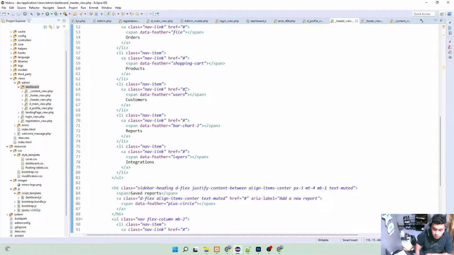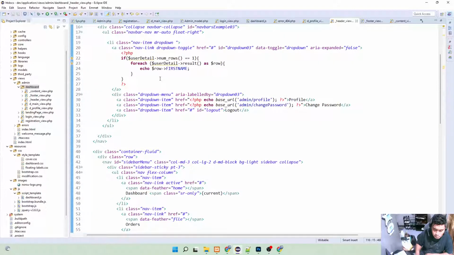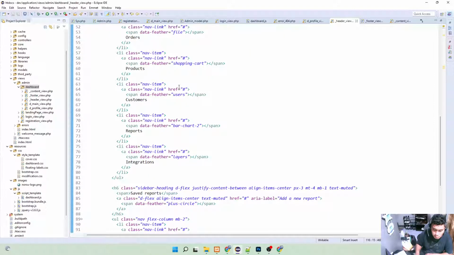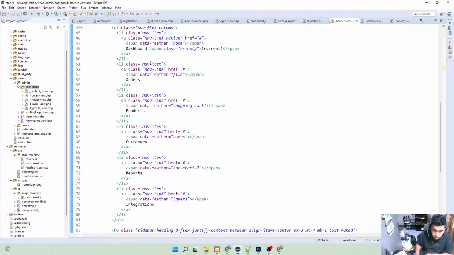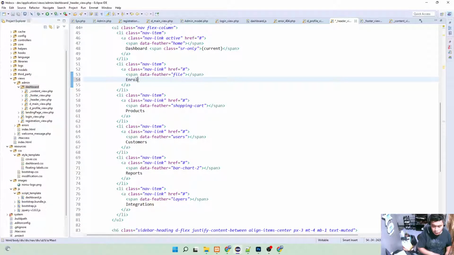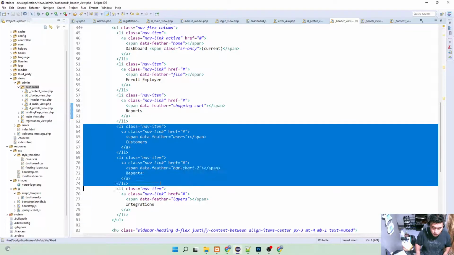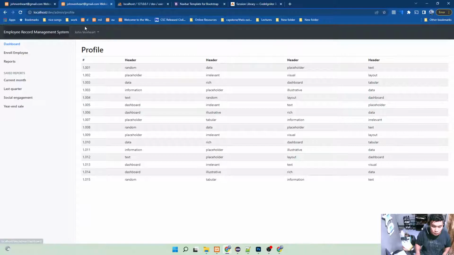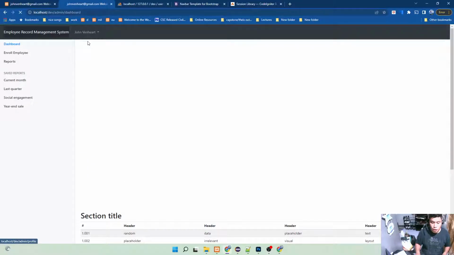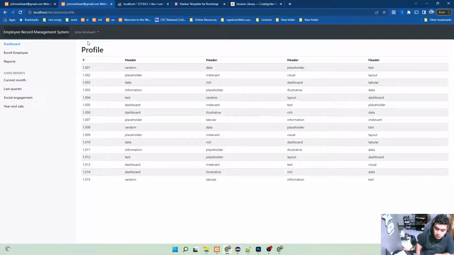For example, in the header view, we have customers, orders, dashboard. We can change it to enroll employee. So employees, for example, and then we have reports. Then you just delete everything here. So what really happened is you just edited one file. Then we have the profile, and if you go to dashboard, it's also the same. So you only edit one file for all your pages. It really saves you a lot of problems later on. So this is what we need to do first. Okay, so I guess you already have that and learned that.